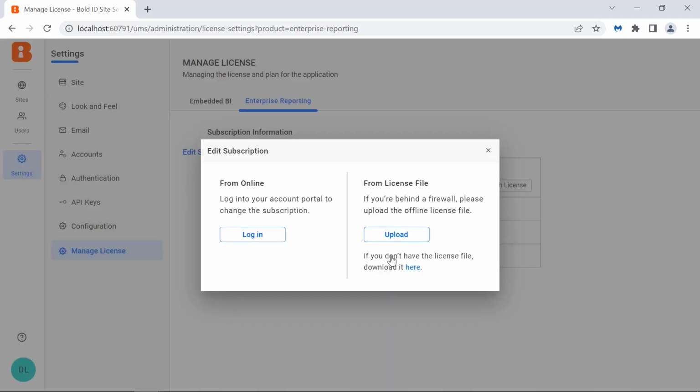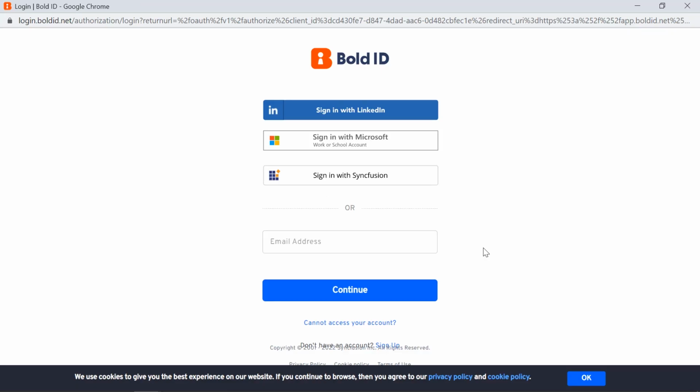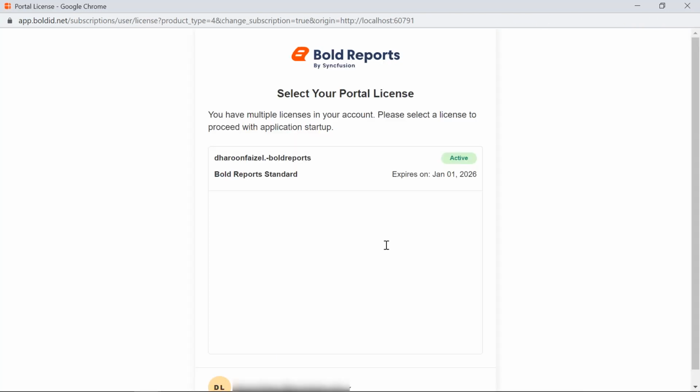If you want to add the online license for your Bold Reports account, click the Login button. A new window will be displayed that asks you to enter your Bold Reports account credentials. I enter the credentials. After logging in, it will redirect us to the Select Your Portal License page. You can select the license from this page, and the license will be updated.